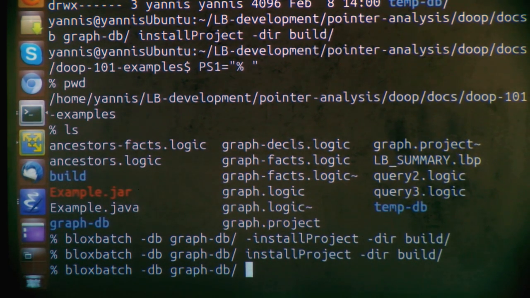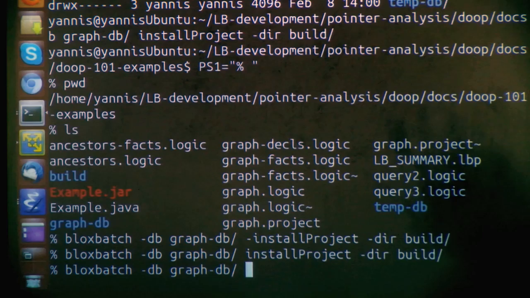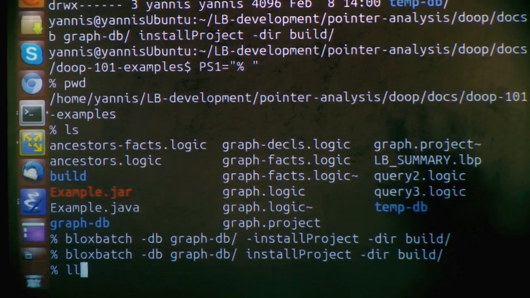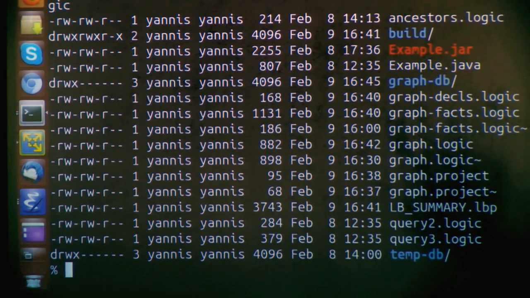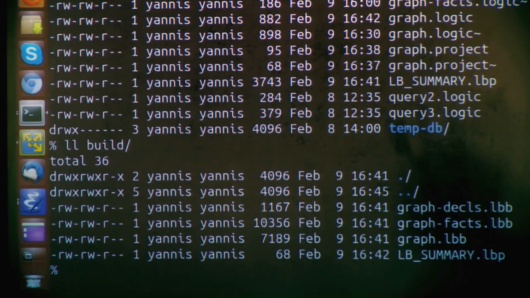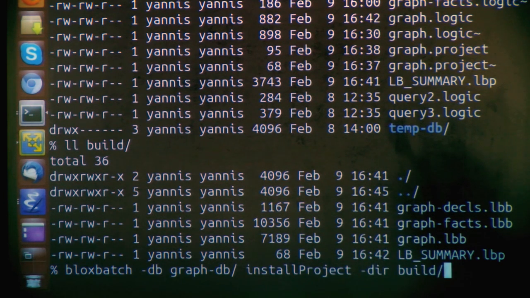Yeah, without dir. So, let's do it again. I use the dir. Yes. So again, you should all run the blocks compiler command with the out dir option. So George has posted this on Slack. The command is on Slack. Okay. George Castrin has just posted it. So to build and check that there is the build directory with the LBB files inside. Okay, yeah. Yes. That was it. And then the blocks batch install project command should work.